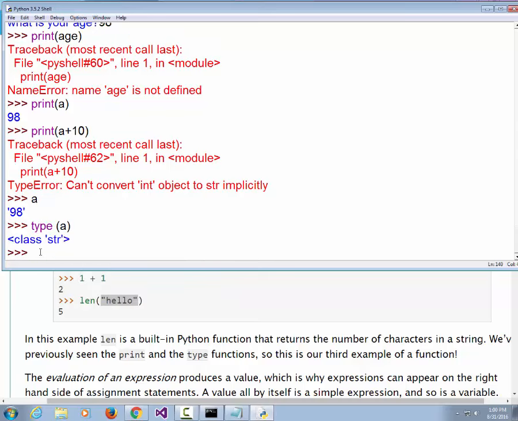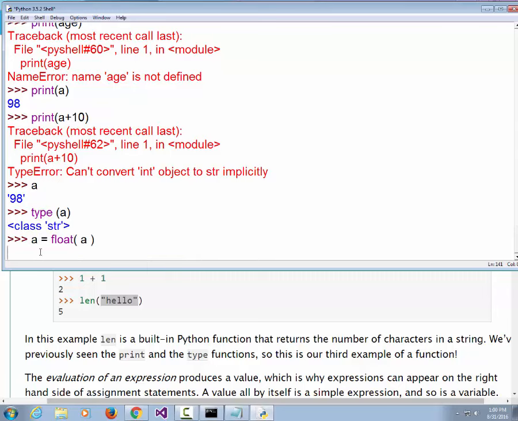I can make it a float though, or an integer. So a is equal to float a. That takes the a value, 98, and turns it into a floating point number. So now if I print a out, we see it tacked on that 0.0, and there's no quotes around it.